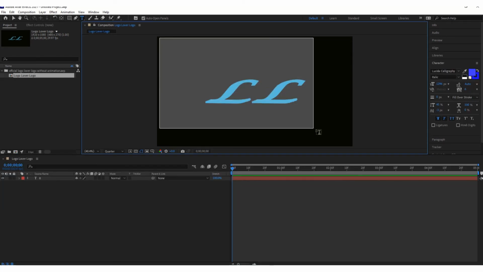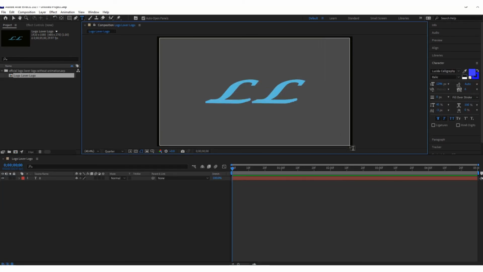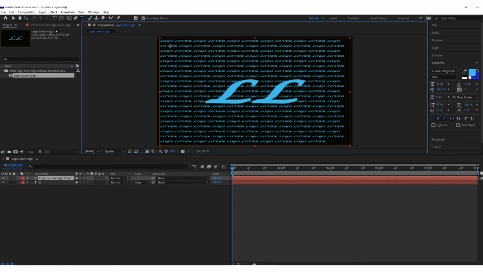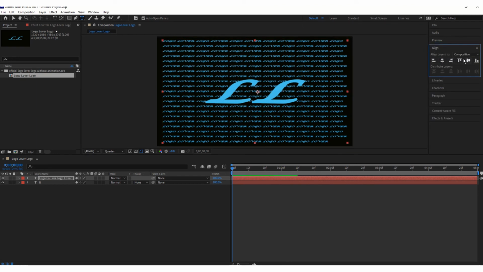With your new layer and selection tool selected, draw a box covering the entire screen. Type in your text and then copy and paste the text inside the box you just created. Make sure to align and anchor to the center just like you did before.